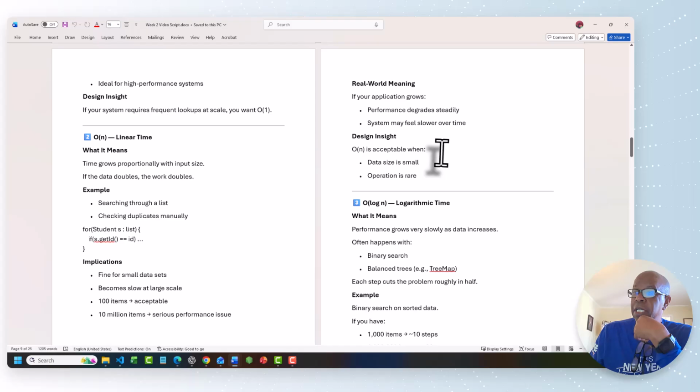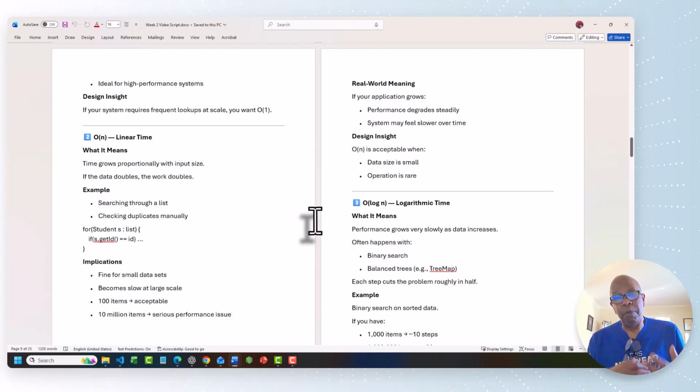Design insight: O(n) is accepted when data size is small and the operation is rare. And again, you're thinking about this when you're designing a system and asking, should I use this particular method to access data, and that method is O(n)? In some cases, if I have a small data set, there's no problem with that. But we have to analyze how I'm actually going to be accessing the data, because that tells me what kind of processing I need to do. What kind of set do I need?